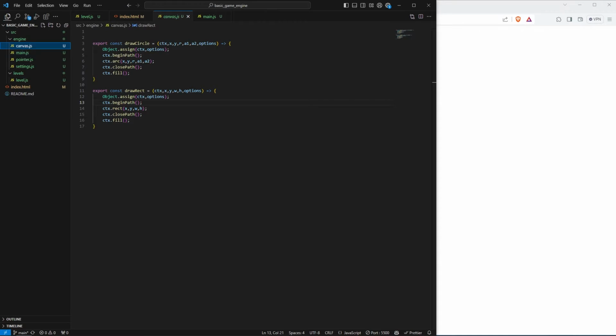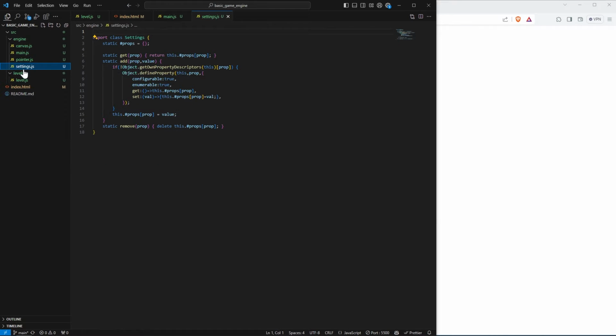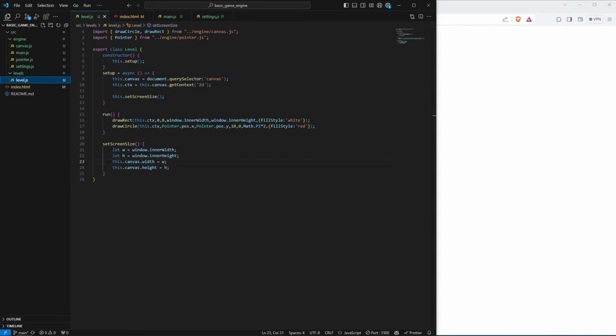We now have the canvas doesn't import anything. This now imports level from .levels. That looks right. Pointer and settings are from here. Pointer doesn't import anything. Settings doesn't import anything. Levels imported from engine. Cool. Okay, so our imports all look like they have updated.